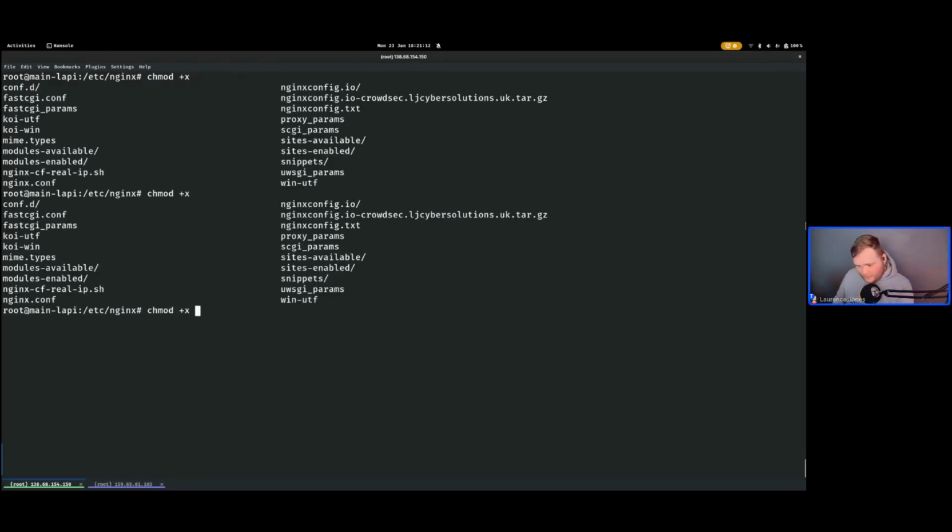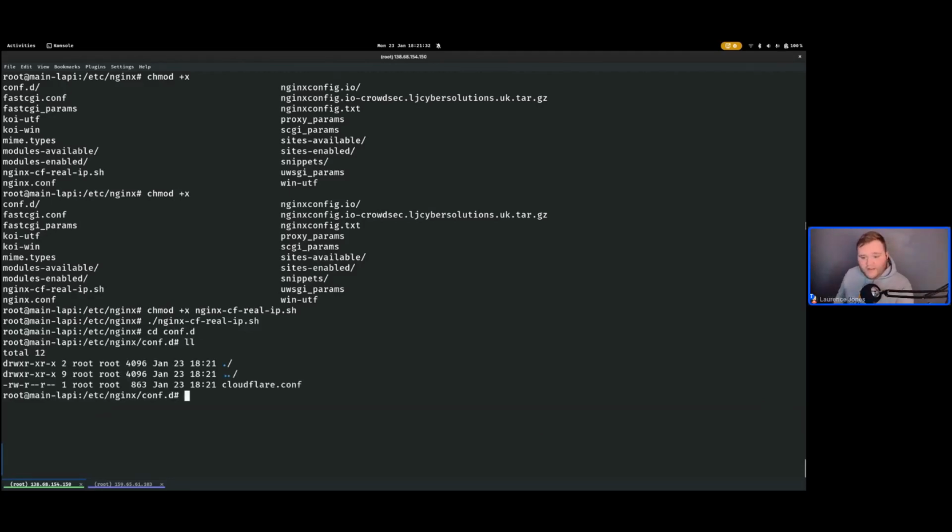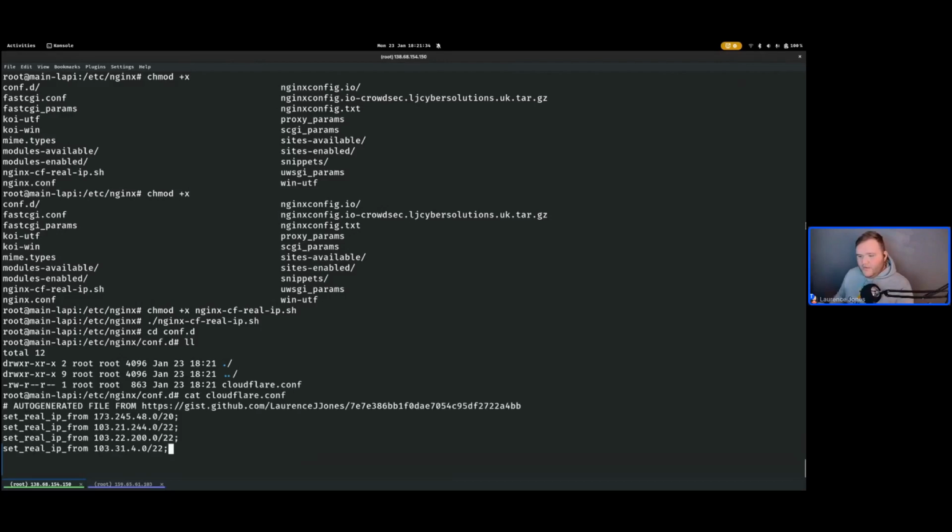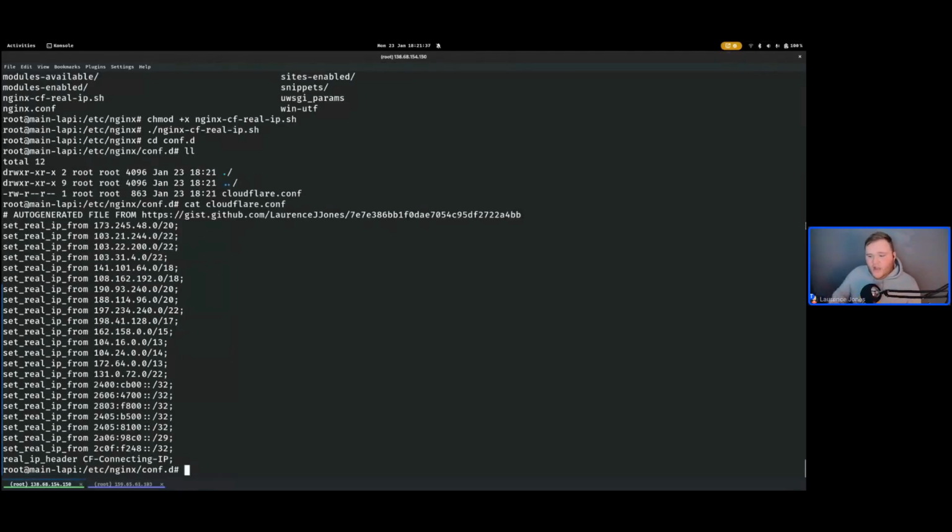What did I call it? My eyes are gone. Right, Nginx CF real IP. And then I'm just going to run that script. What it basically does is, inside the conf.d directory, there's now a cloudflare.conf. And when you run that, it's just the automatic set real IP from Cloudflare. And then the real IP header is the CF connecting IP, which is the one for Cloudflare.